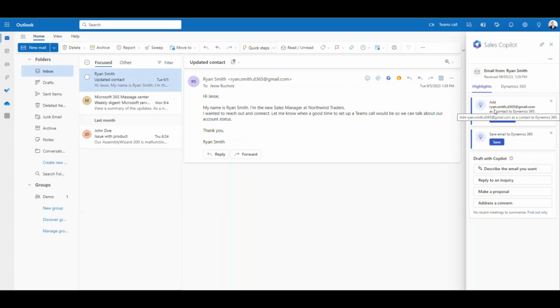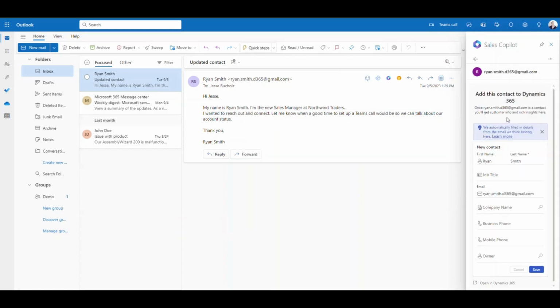We don't have Ryan Smith in our Dynamics 365 environment today. I can go in and I can create that contact quick. I can also save this email to Dynamics 365. And then down below, I've got the ability to start a draft using Copilot to help me respond to this email from Ryan Smith.